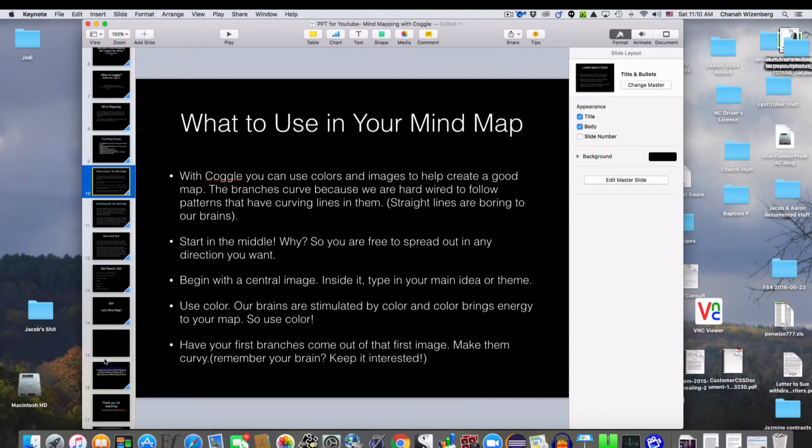In Coggle, you can use colors and images to help you create a good map. The branches curve because we're hardwired to follow patterns that have curving lines in them. Straight lines are boring to our brains. Start in the middle. Why? So you're free to spread out in any direction you want. Begin with a central image. Inside it, type in your main idea or theme.